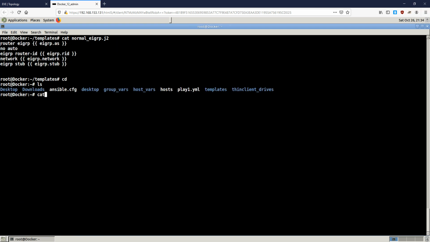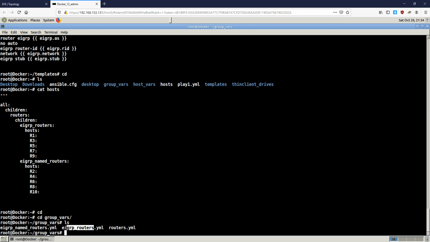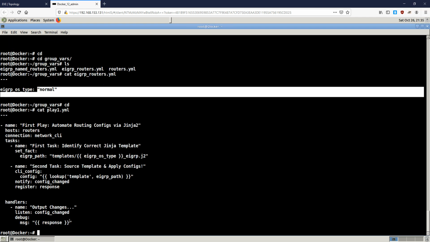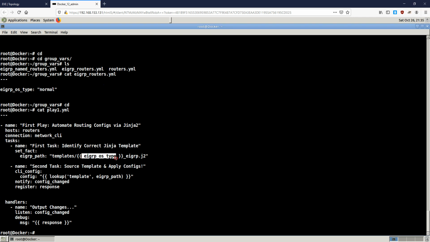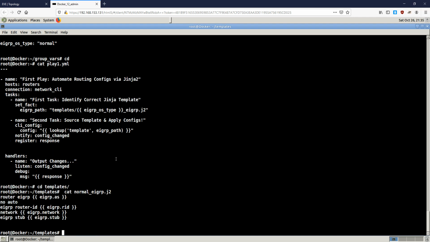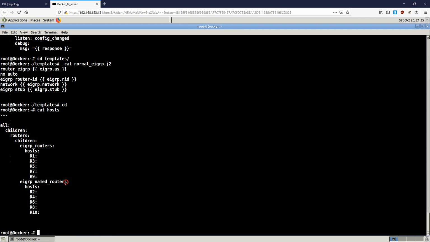So basically depending on whereabouts in the host, if it's an EIGRP router, it's going to have, in cd group vars, EIGRP group variables, which means the OS type is normal, which means that this path becomes normal underscore EIGRP, which means the template it's going to use is the normal one. Which means it uses this template, okay? Like I say, if we do cat hosts, if it's an EIGRP named router, i.e.